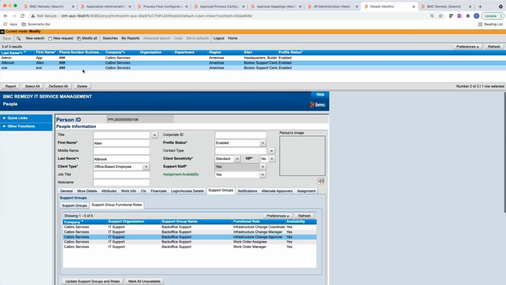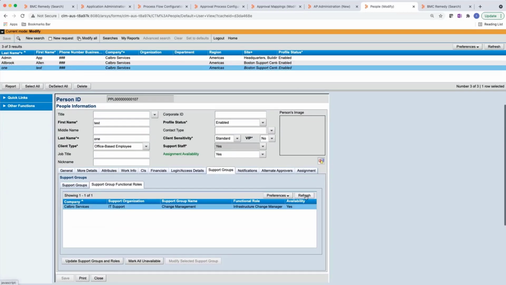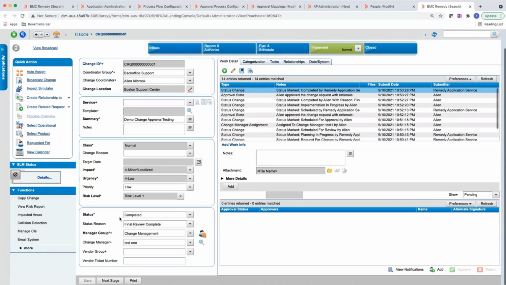Let's take a look at user test 1 permissions. User test 1 is part of change management, and he has the functional role infrastructure change manager. The change request is assigned to the change management group, and the change manager is test 1. So this approver is correct. We'll go ahead and approve it. This concludes approver mapping configuration.